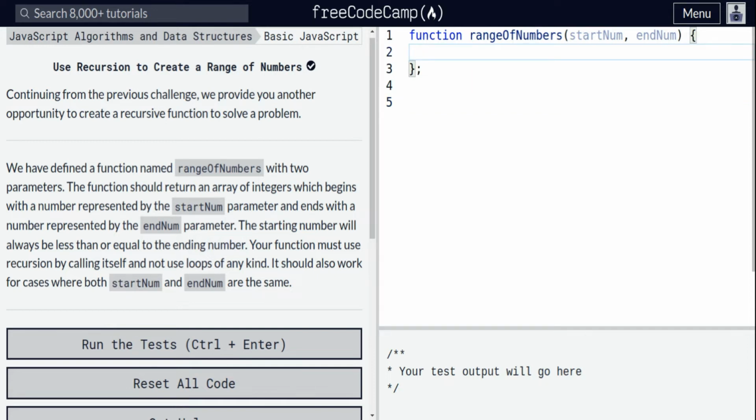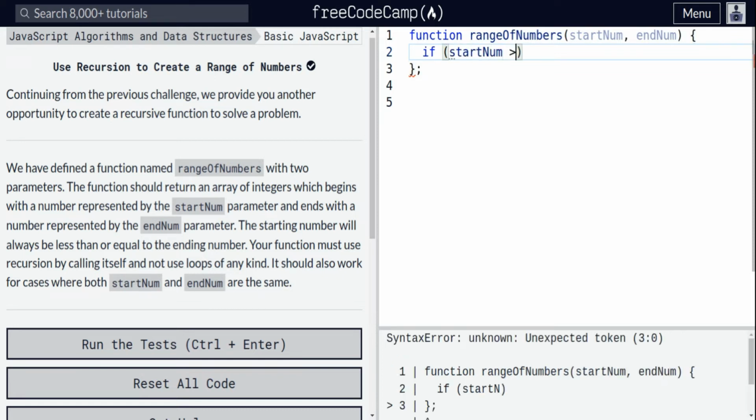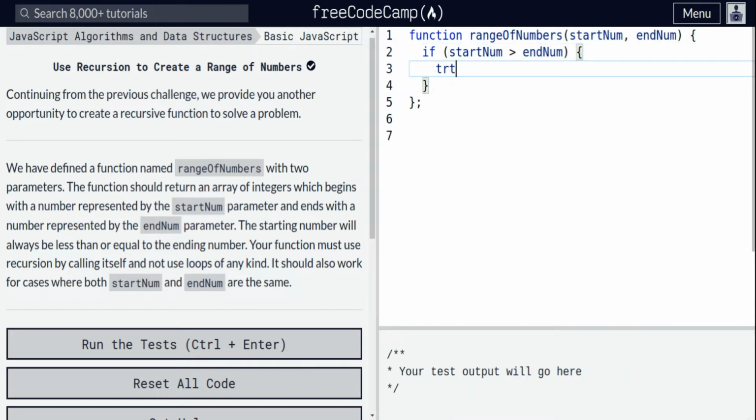We'll start by creating our base case, and I'm going to say that if startNum is greater than endNum, I want to return an empty array. So this is our base case. I'm going to be increasing this by one for every new function call. So let me show you how I'll do that here.